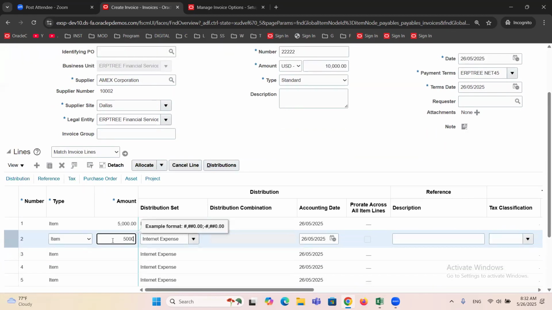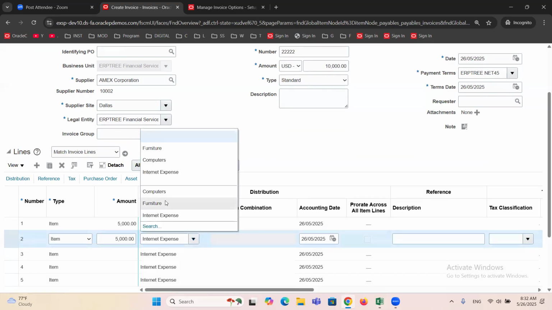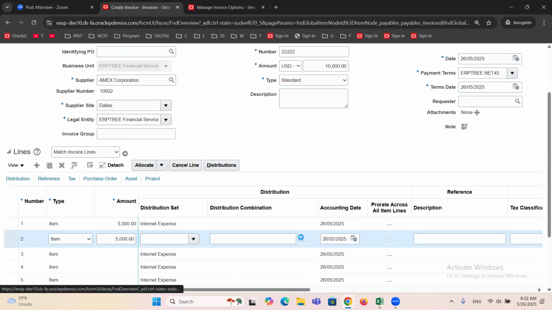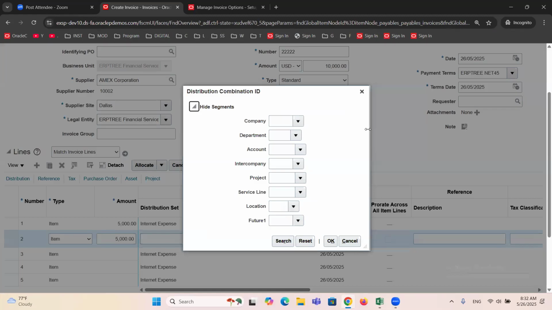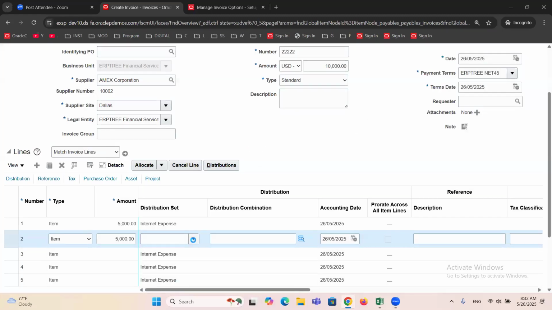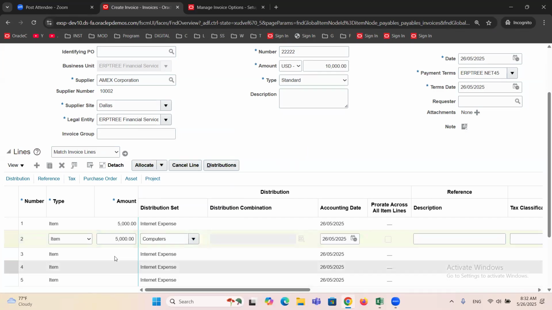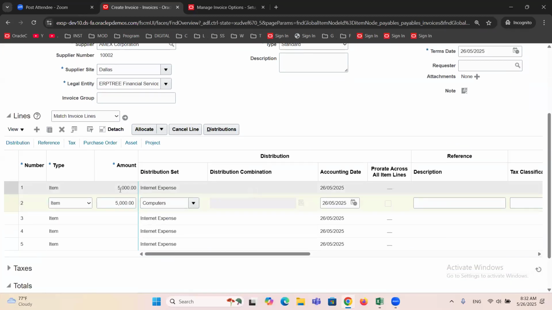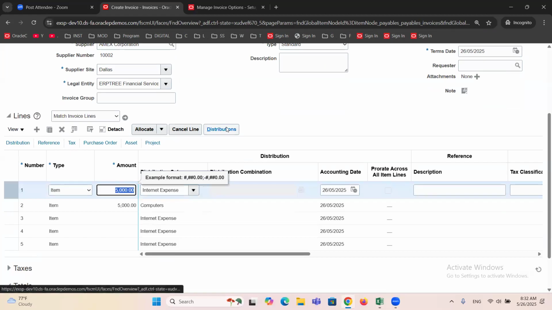And the remaining 5,000. By default, the system is taking the same distribution set from the site, but I want to change it. I want to change it to computers, or else I don't want to enter this distribution set. I want to enter manual distribution. I can enter manual distribution also, that's possible. But I will use the distribution set on computers. Now, the total lines amount is equal to the header. Okay. Now go to distributions.